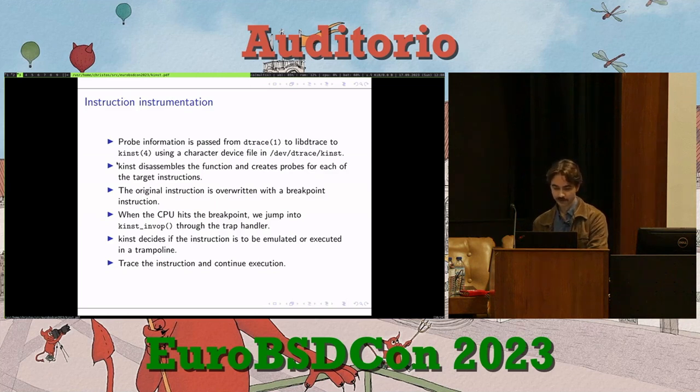Well, it disassembles the function that we requested. Say we want to trace the first instruction of malloc. Kinst finds the linker information for malloc, disassembles it, finds which instruction is the first one, and puts a probe there. Then the original instruction is overwritten with a breakpoint one, and we save the original instruction, say a push RBP instruction. We save that to a buffer, and we can restore that when we close DTrace.